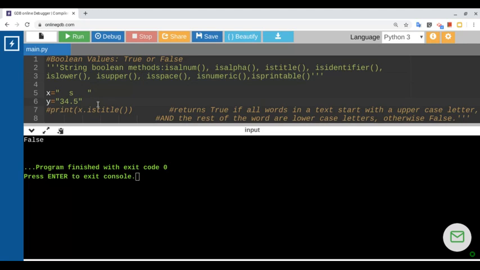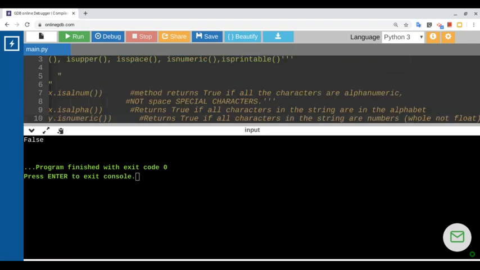That's all about different useful string methods which actually return us Boolean values, that is true or false, as you can see.